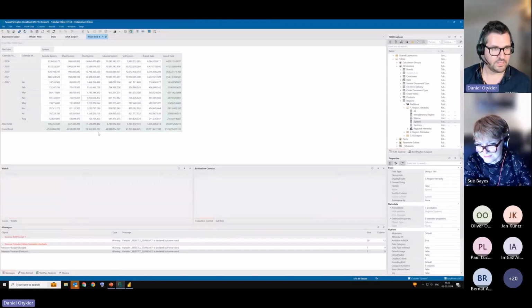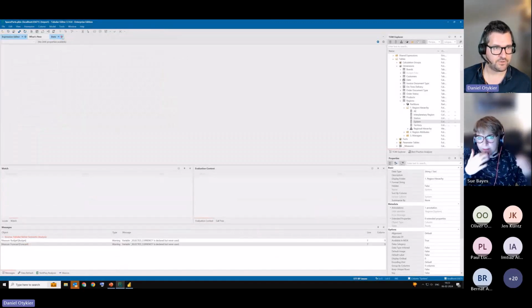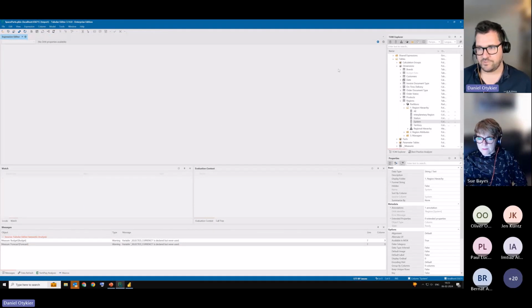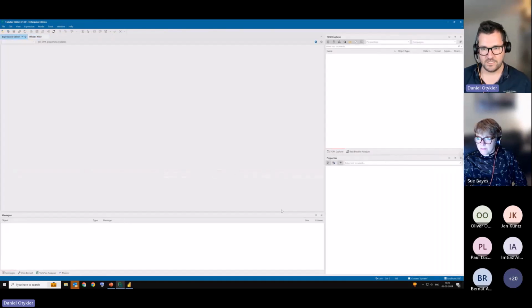So for this first demo, let me start by closing this. This was from a preparation I did earlier. So basically, the first time you launch Tabular Editor, it's going to look something like this. It's just an empty shell at this point. And that's when you start to perhaps get a bit overwhelmed by the user interface.